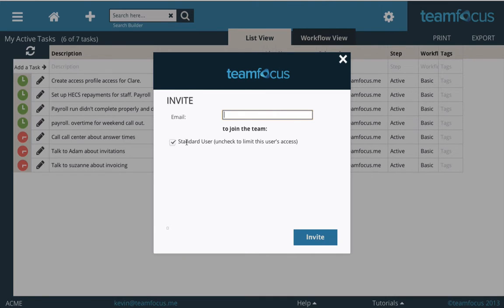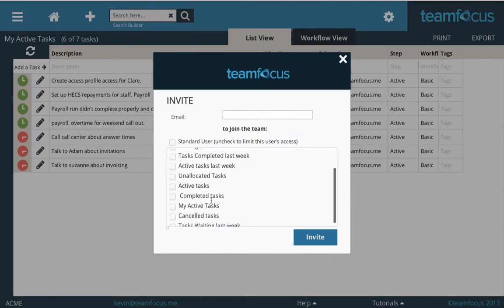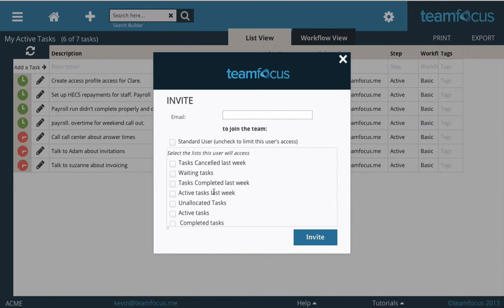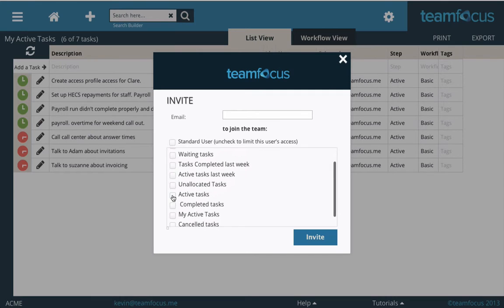If you want to invite a different type of user, for example a customer or a supplier or someone like that, if you untick this, this shows you all the lists that are in your team. Now you may give someone access to only the active tasks, which means they can only see tasks that will appear on that list. If they search for a task, it must appear on one of their shared lists for that to be visible. It's a great way to show suppliers a list of things that you're waiting on them for, or even customers their own tasks, but they won't see other customers' tasks.